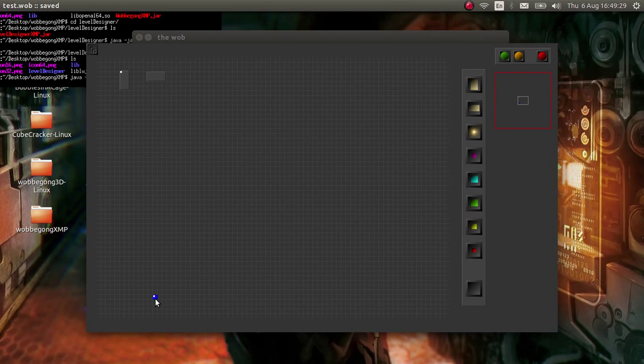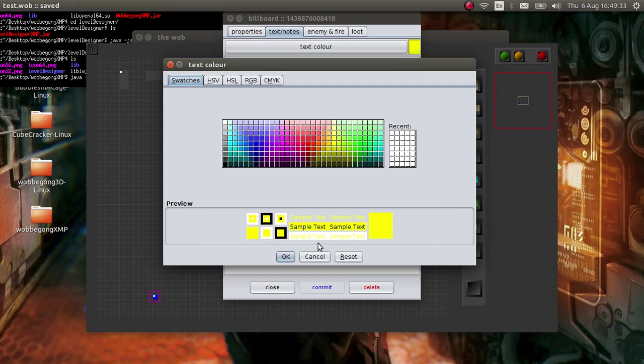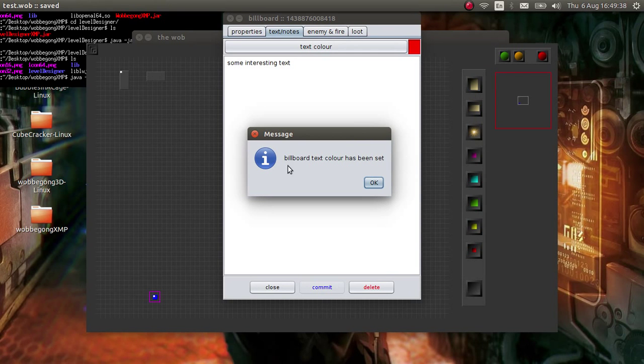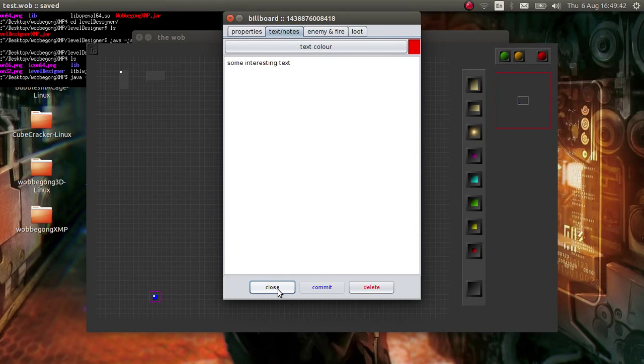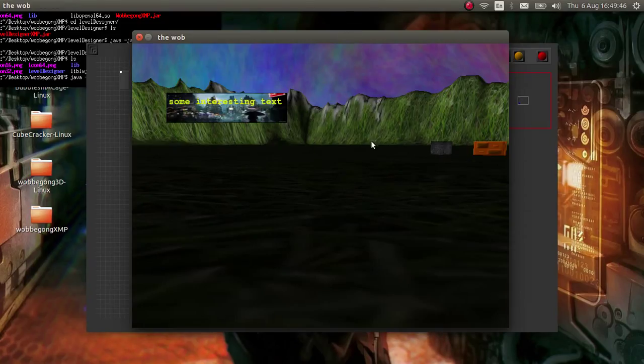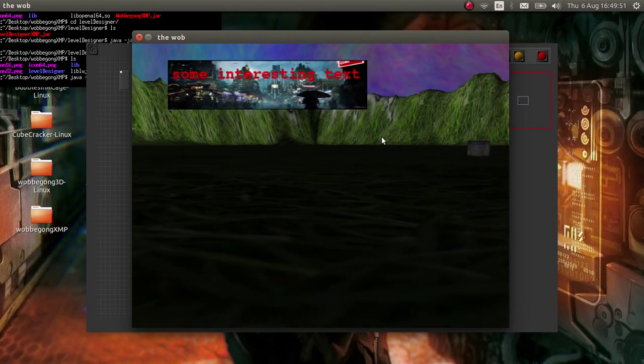We can change the colour of that text by tapping on either that button or this colour thing, and this value is automatically saved in memory. We don't have to click the commit button for the text colour, but you do have to save if you want it. So there we are, the text is now red.